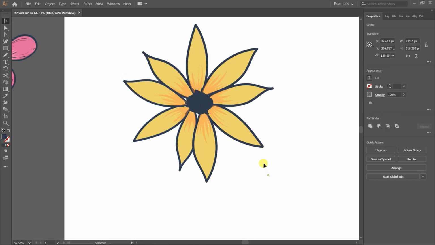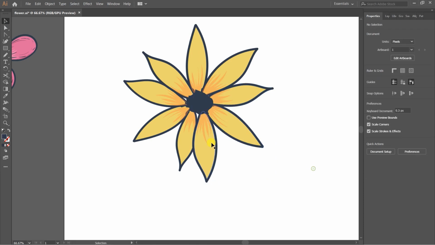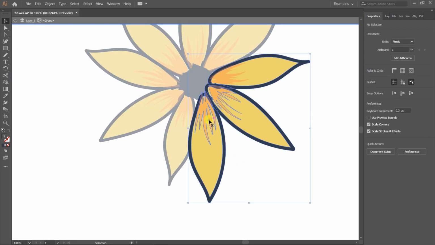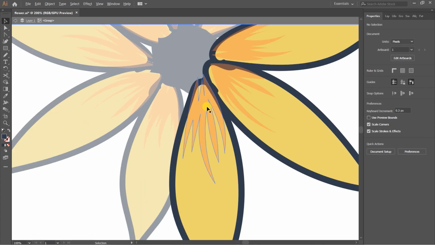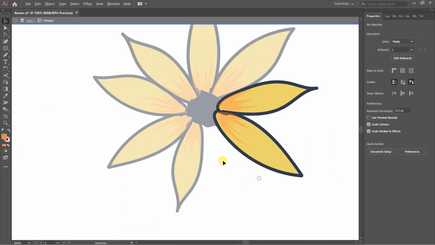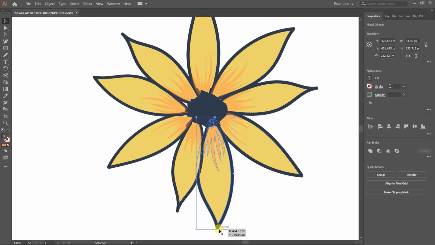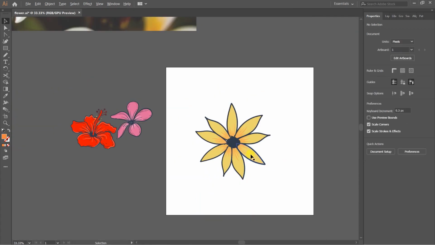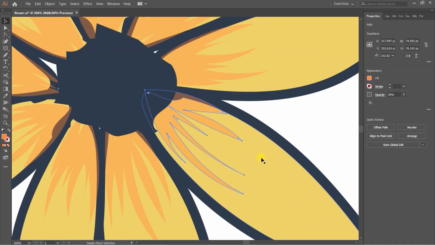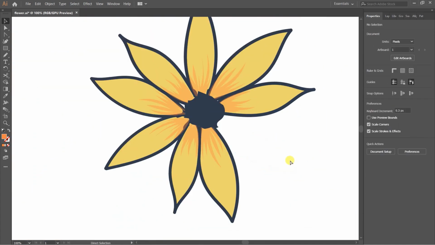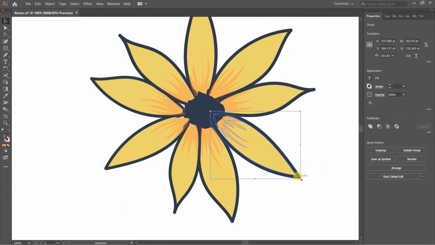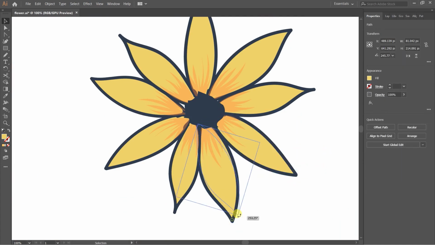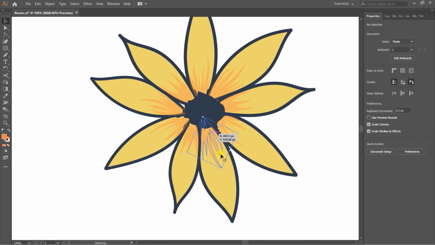Okay, let's add some randomization. So let's set it, select this one and this one, Control X, cut and paste in back and make it small and set it properly. Actually, something like this. Let's do the same with this one, Control X, paste in back, Control G, group, and Control G, group.